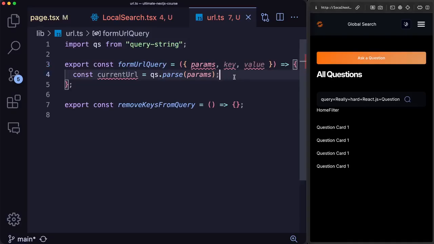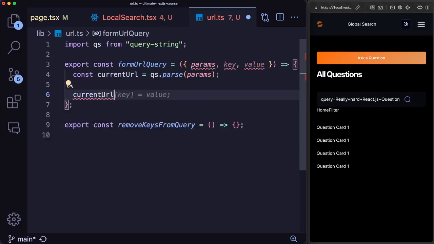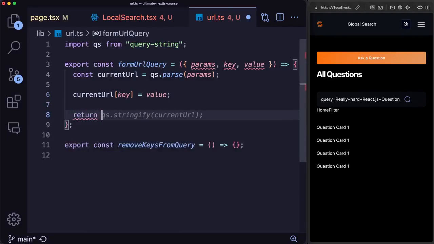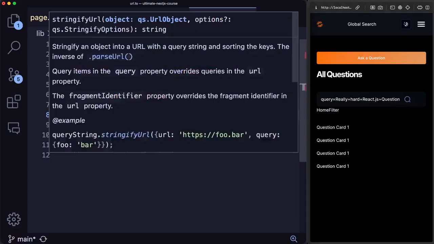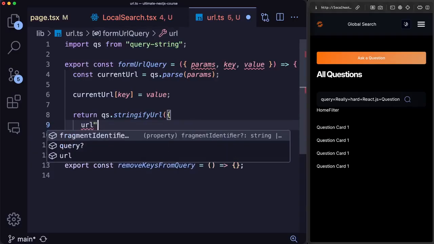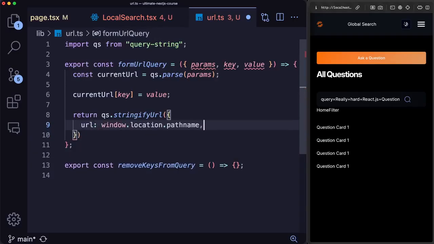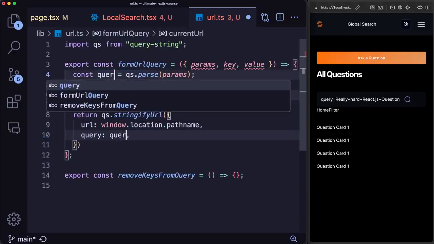So we first need to contain all of those values and then update it. So how do we update the value using this utility function? We'll say current URL, which is an object, and then we'll add a key within it equal to the value. Once we have it, we want to return a query string dot stringify URL, to which we can pass additional options of URL is equal to window.location.pathname, and then we want to append this query, which is the current URL.